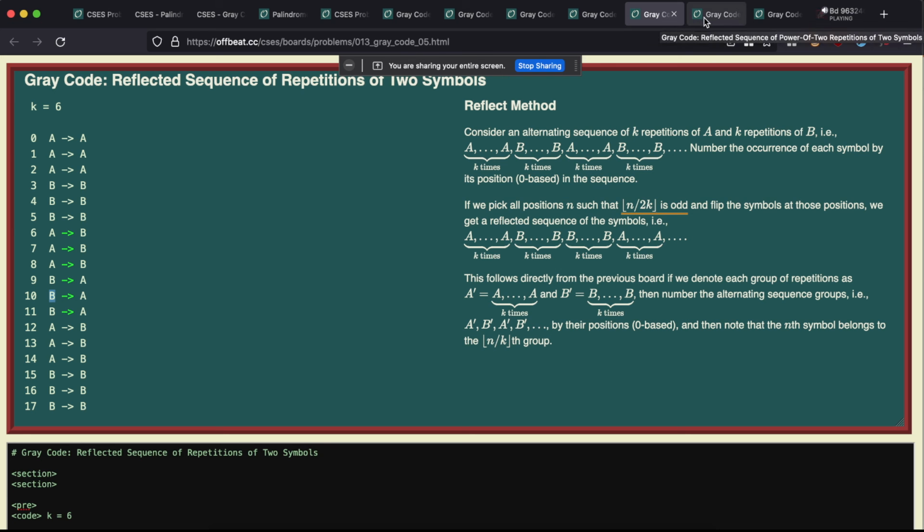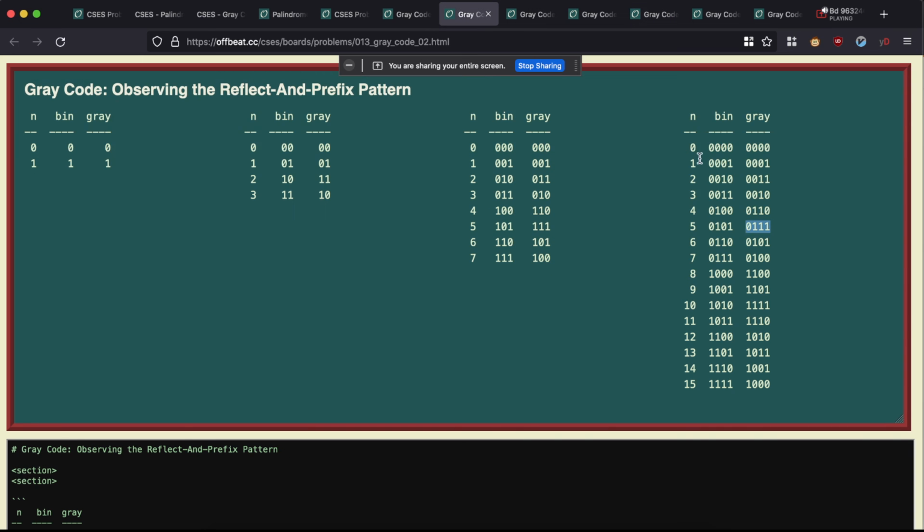Now, how does it connect with our gray code? In gray code, we will see, or in binary codes, we will see that these repetitions will always be a power of 2. Okay, so let us go back to gray binary codes here.